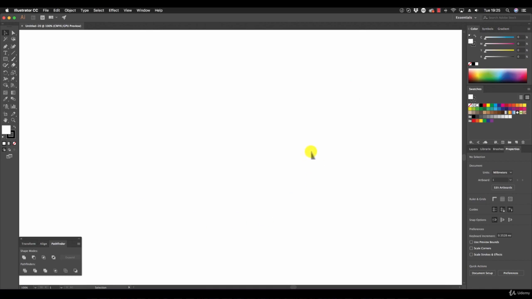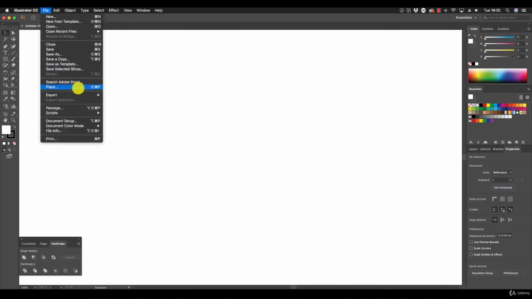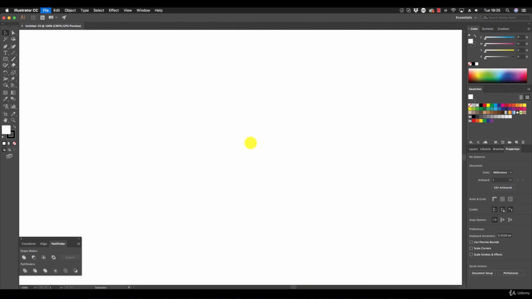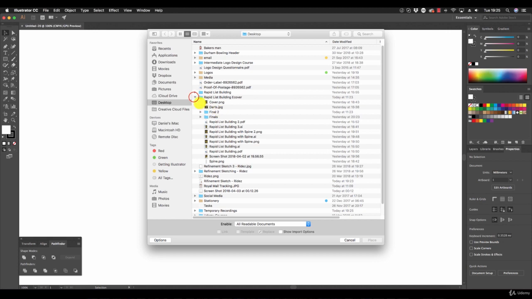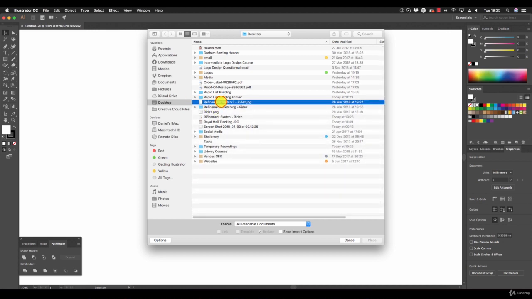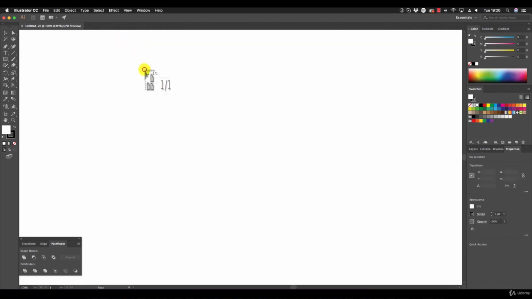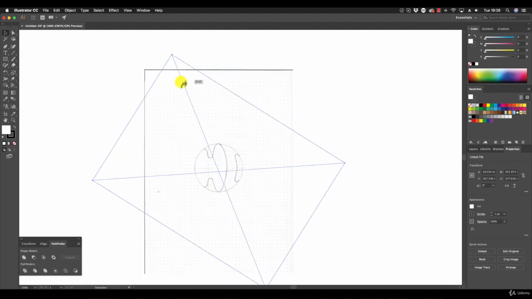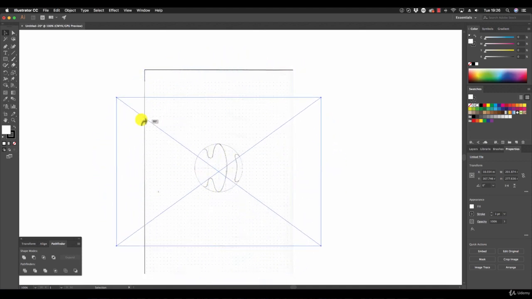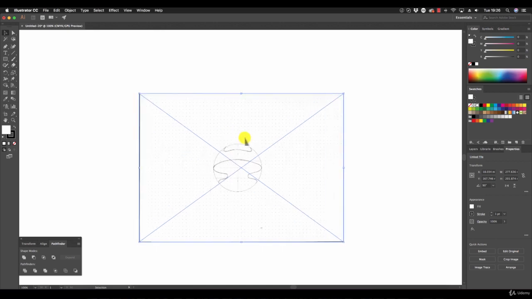Now next I'm going to place the refinement sketch image into the document. So I'm going to go to File and I'm going to go to Place. I'm going to locate that file on my computer. So looking for the refinement sketch, which is here. I'm going to click Place. I'm going to drag out to size this, and I'm going to place this on the canvas. Now I'm going to go at the top right hand corner just to rotate this round the right way, and I'm going to hold Shift to lock that on the horizontal.